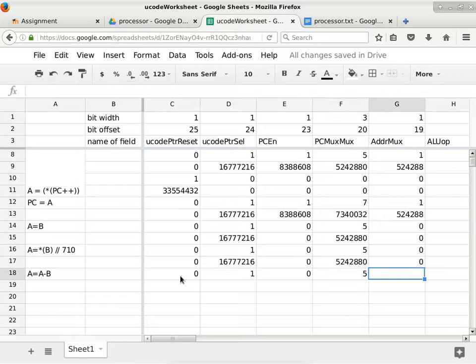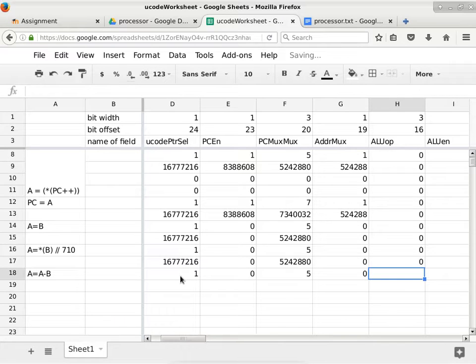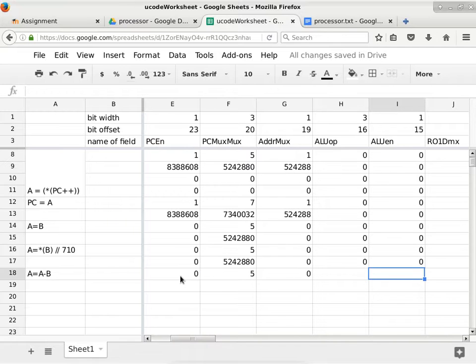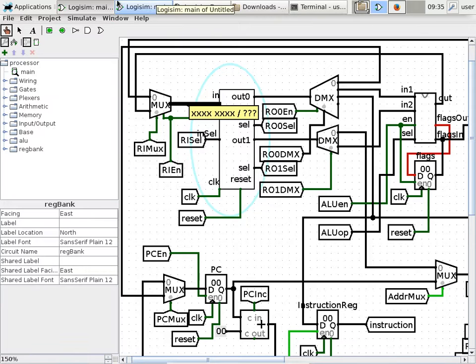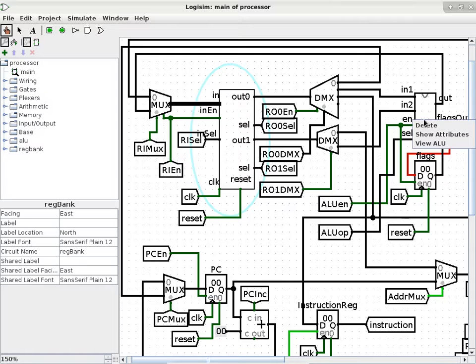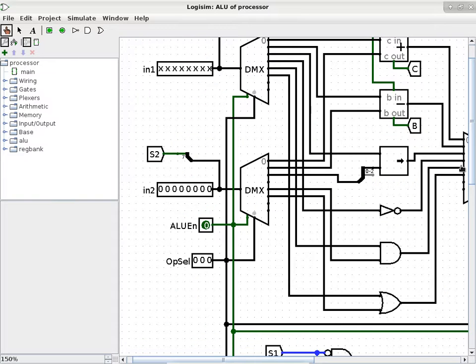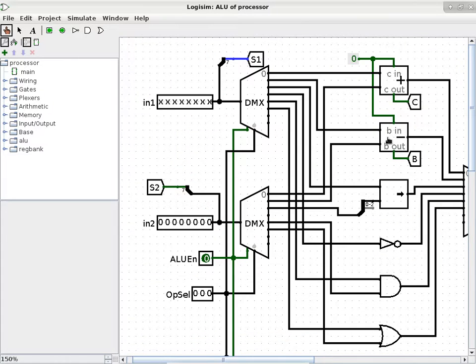Okay, address mux. We don't really care because we are not using RAM in this case, so keep it as a default. If I use 0 as a default for not in use, I'll just keep that 0. ALU operation is important. ALU enable is important, so we want to put a 1 here. But ALU op depends on which operation we want to perform. We want a subtraction, right? If you want a subtraction, then you want this thing to be active.